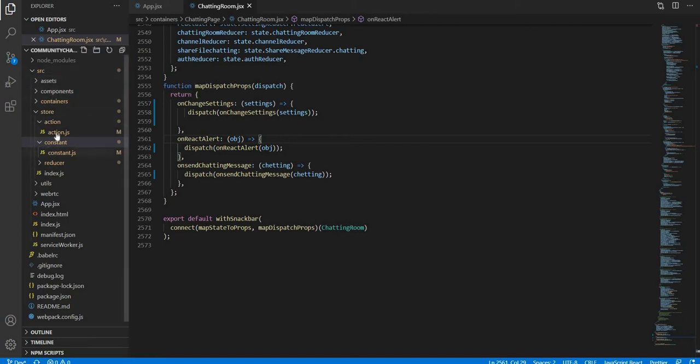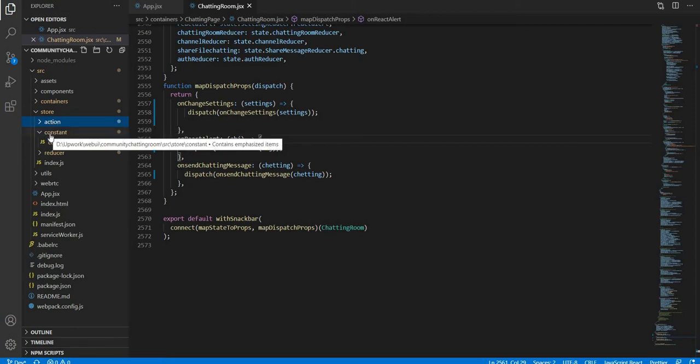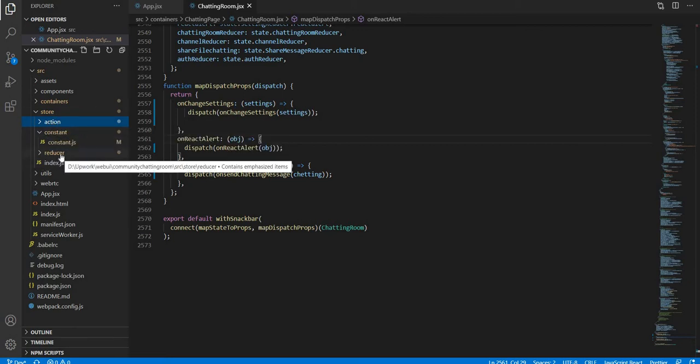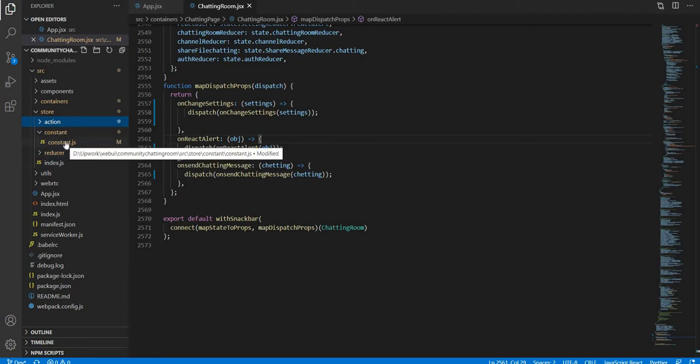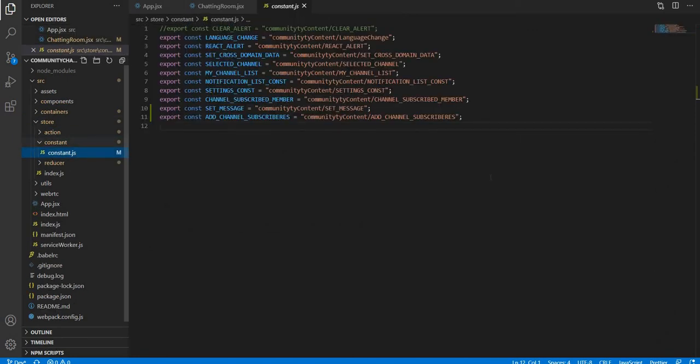So under this project you can see one store folder. Inside this store folder we have action, constant, and reducer. All you have to do over here is, if you are going to create any new reducer, meaning any new action you want to add in that reducer, you can come over here and add, in exactly a similar way, one new constant over here.